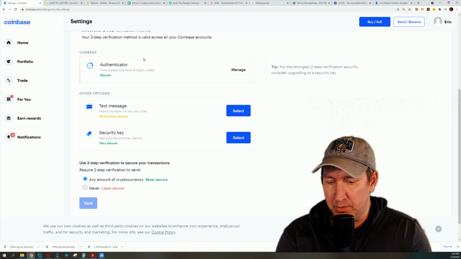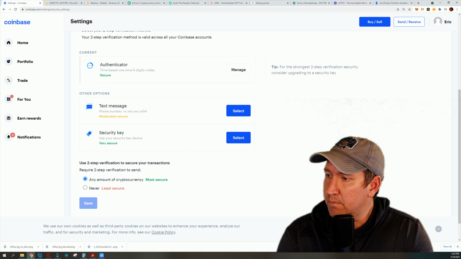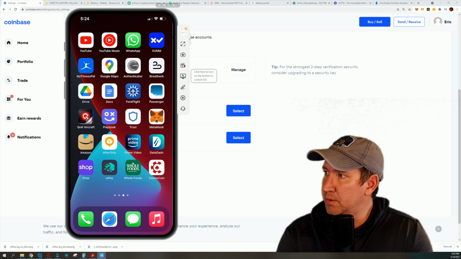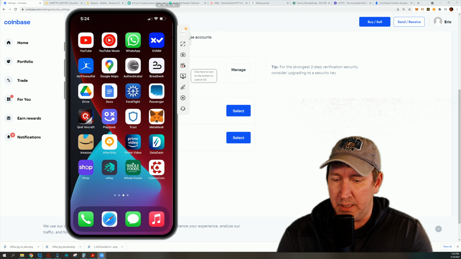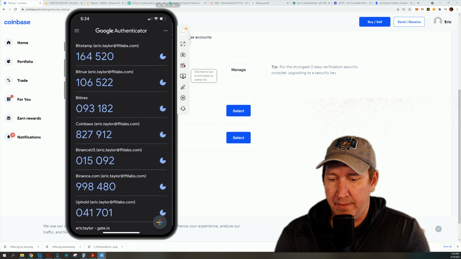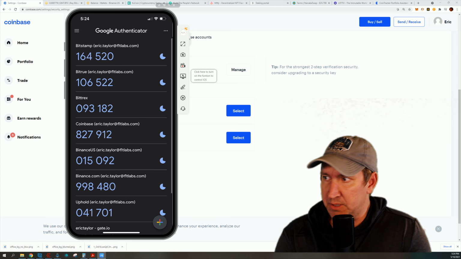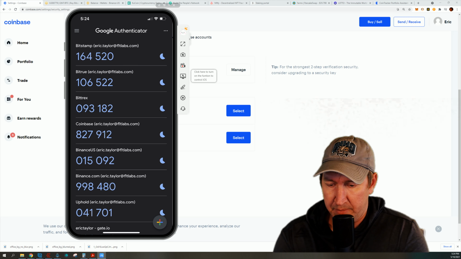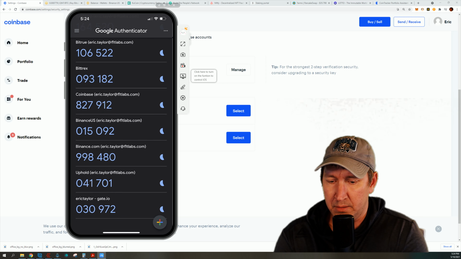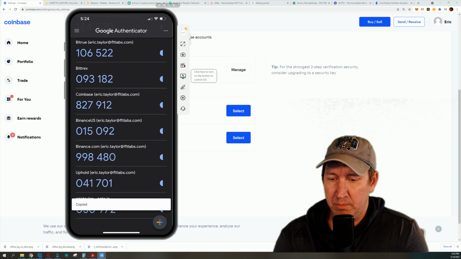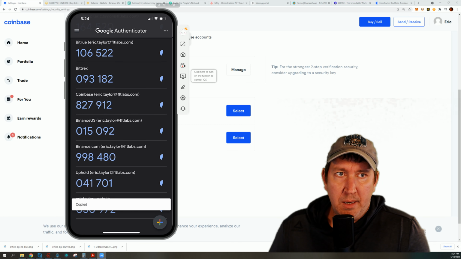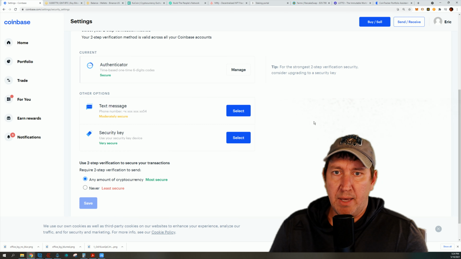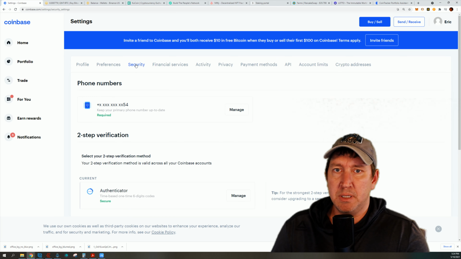Let me show you mine real quick. So on your phone, it's going to be this one right here. You click on that and you can see all the different exchanges that I have going on. But we're talking about Coinbase. So we can see right there, that's the Coinbase one. And it's just a security thing. So anyway, that's where that's at. It's over here in security.